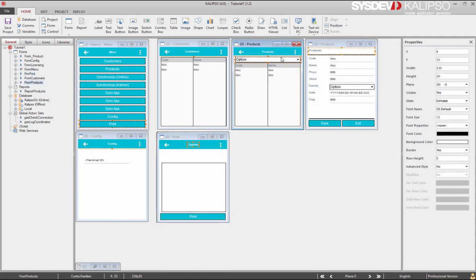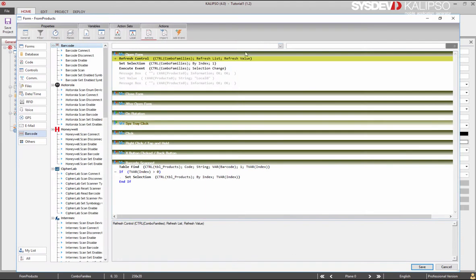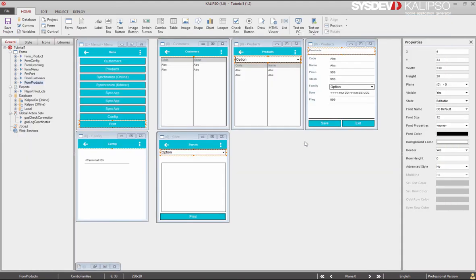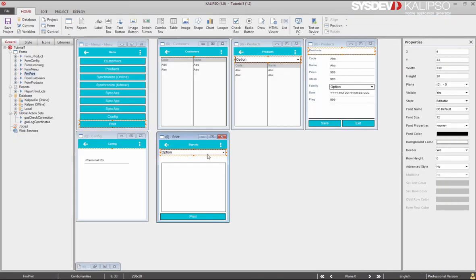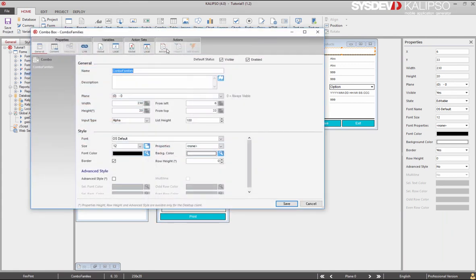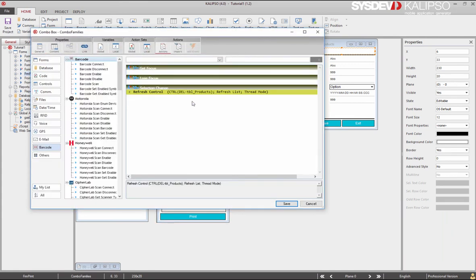Reduce the size of the draw and we copy-paste the families combo. Adjust its size and position. Also, let's copy-paste the refresh of the combo. Don't forget that when we copy controls, all the actions come with them. In this case, the table products doesn't exist, so we can delete it. Save.